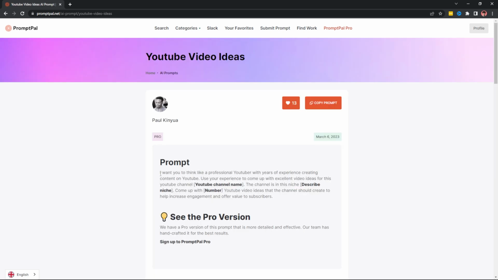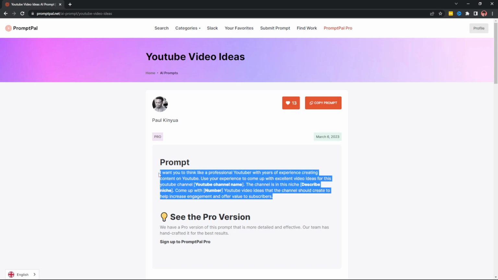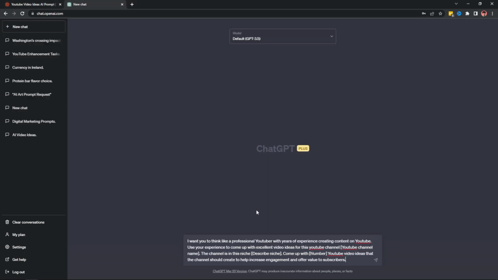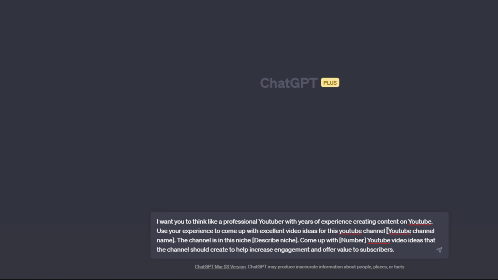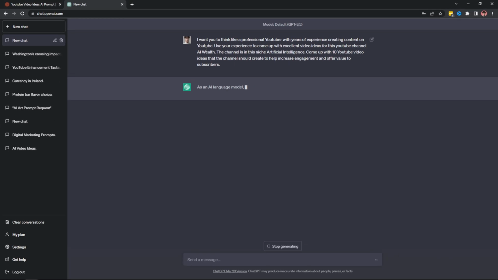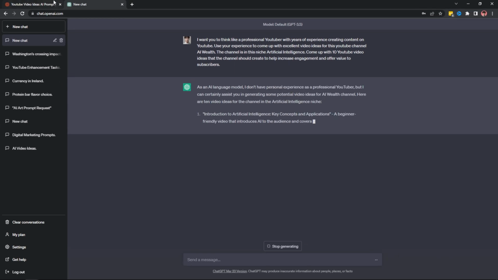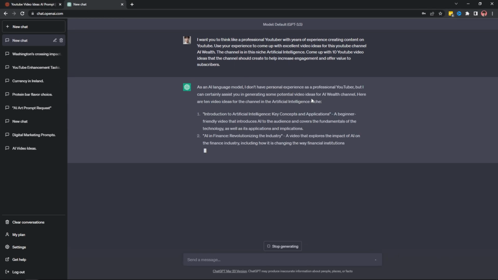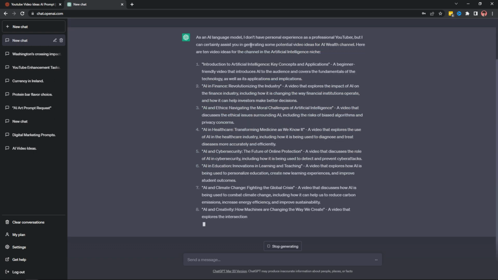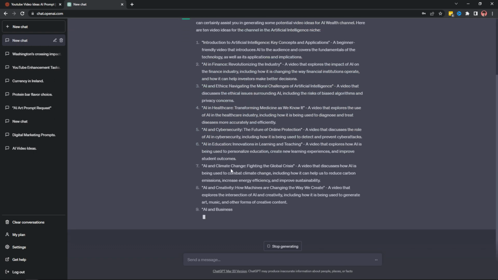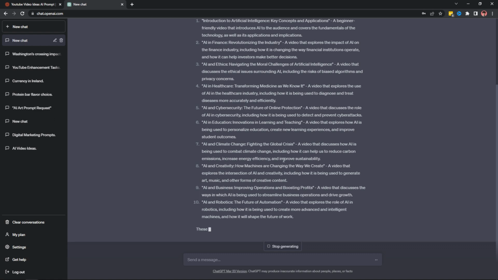After clicking on that, it brings up this prompt where you can input user-specific data. I can copy this, paste it over here, and fill out the information I need to. Now that I have this prompt completely filled out, I can send it off. Since this prompt has been engineered from PromptPal, it will generate an awesome output. It's giving me a bunch of video ideas, with descriptions about what these video ideas could be about.